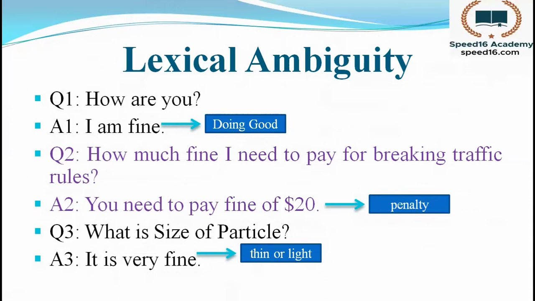How is it possible to understand? Because God has given us natural intelligence. It is because of that natural intelligence that we understand the meaning of the word fine according to the situation, because we are human beings and God has given us natural intelligence.